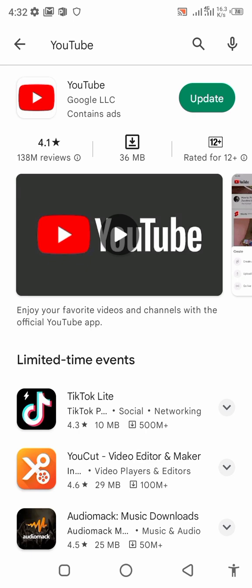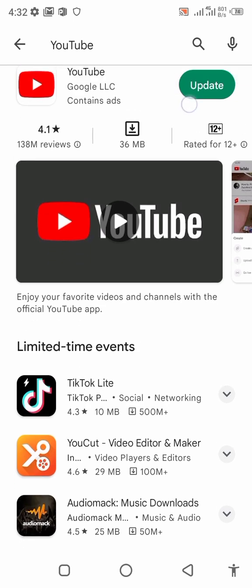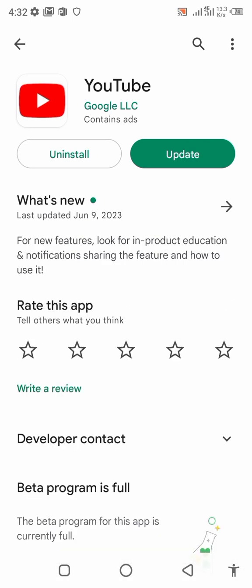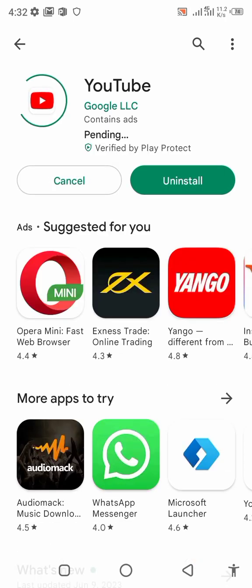Type in YouTube, as you can see over here, and you can see it has not been updated, so we have to update it. So let's tap on it. When you tap on it, you see uninstall and update. Uninstall means delete, and update means you are upgrading it. So let's tap on update to update our YouTube app.